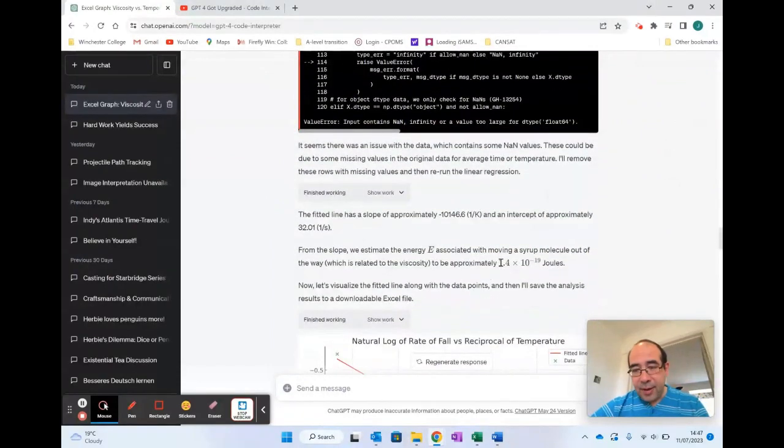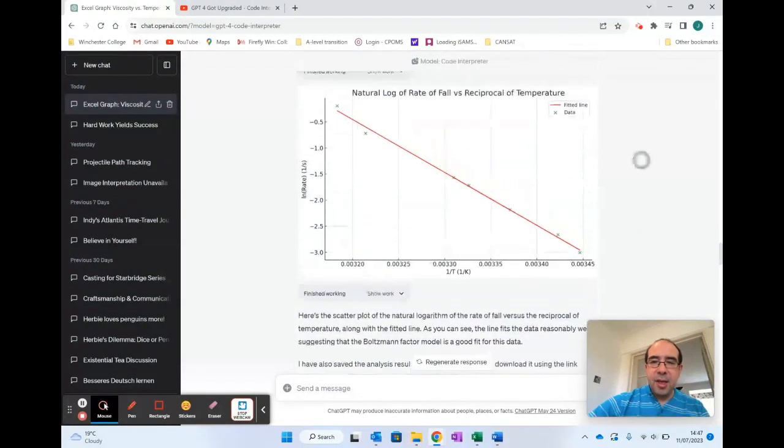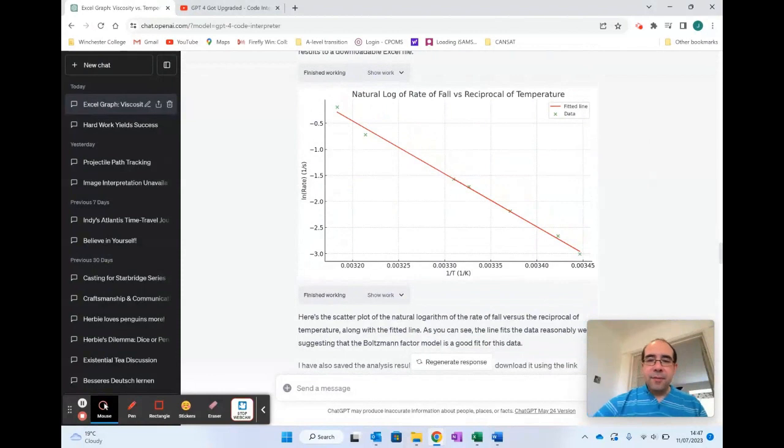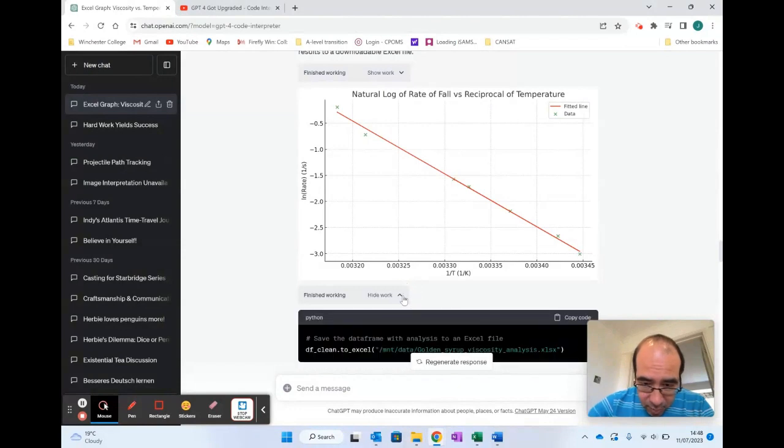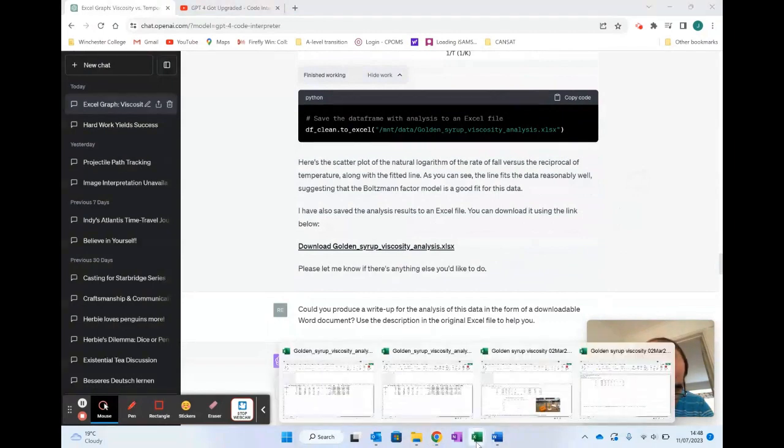So it picks out this value of just under an electron volt for the activation energy, and then it does the graph with a line of best fit on it. Okay. So then it produces an Excel file. That's not very enlightening, that Excel file. I'll show you what it is.